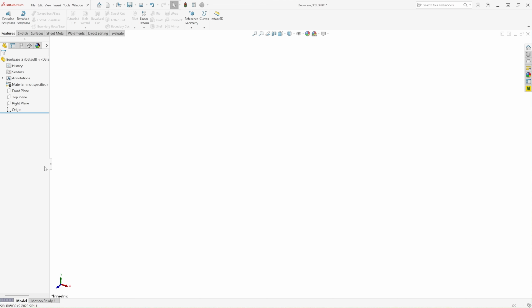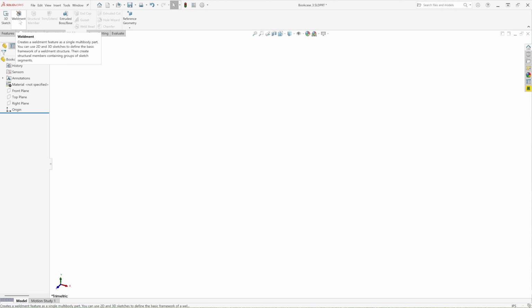Before I start sketching like I usually do, I'm going to create a cut list. That's the objective of this tutorial and drawing. So I'm going to start with the Weldment tab here. I'm going to go up to Weldments and click on Weldments. As you can see, it's activated here, it's showing here. So now I'm going to start sketching like I usually do, but I did that first.